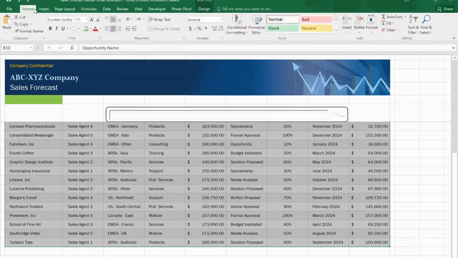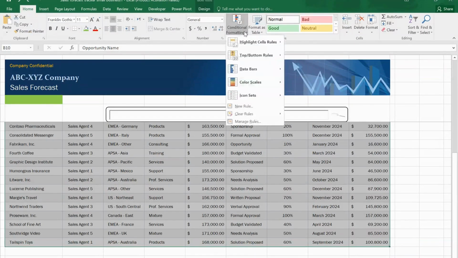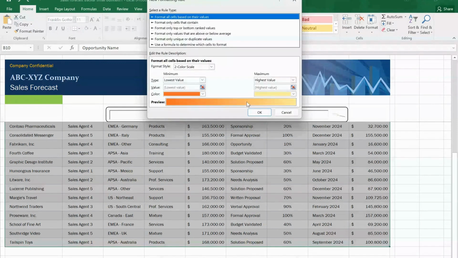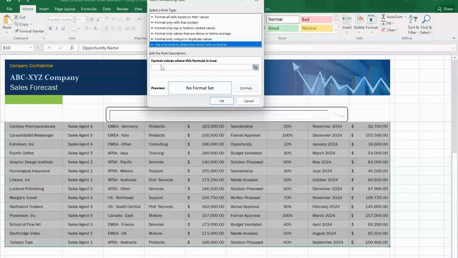Select the table where you want to apply the search functionality. Go to the Home tab, choose Conditional Formatting, and click on New Rule. In the New Rule window, select Use a formula to determine which cells to format. In the formula bar, enter the formula starting with an equal sign.